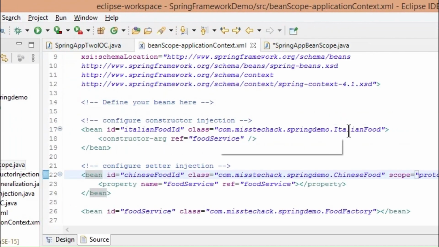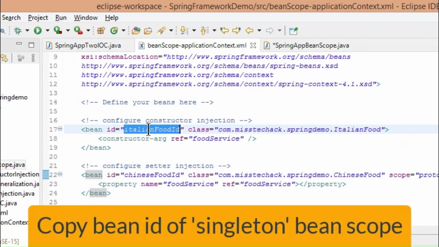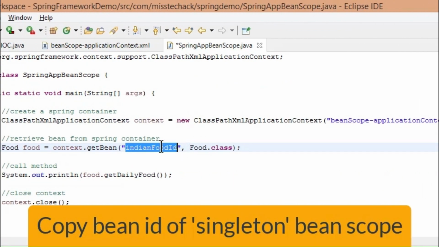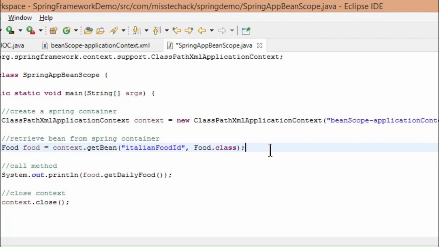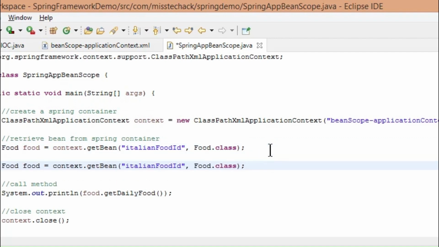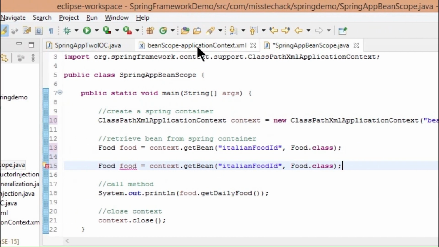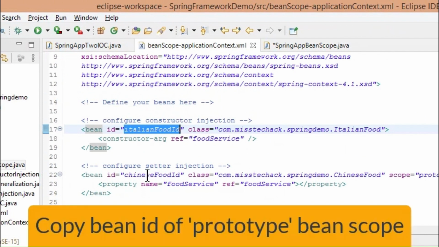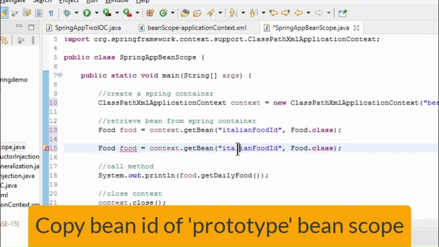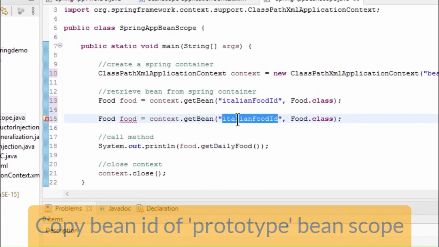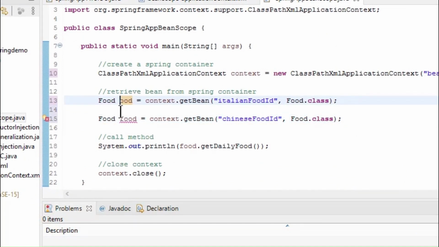Copy the bean ID of the singleton bean, that is Italian food, and replace the bean ID of context.getBean in the app class. Copy the bean ID of the prototype bean, that is Chinese food, and replace the bean ID of context.getBean in the app class. Update the bean names respectively.